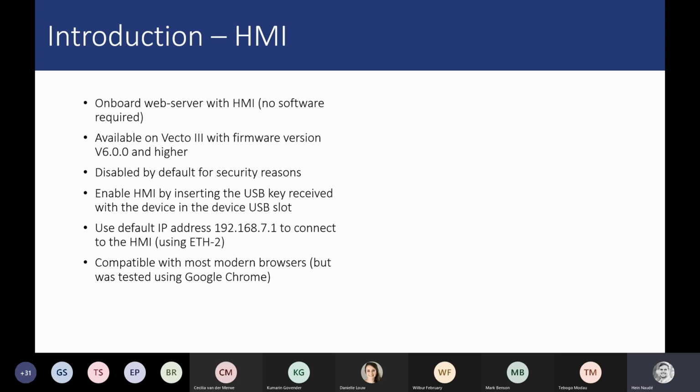All right, so as I said, it's compatible with most modern browsers, but it was extensively tested using Google Chrome. So we recommend using Google Chrome for the HMI if you have that available.